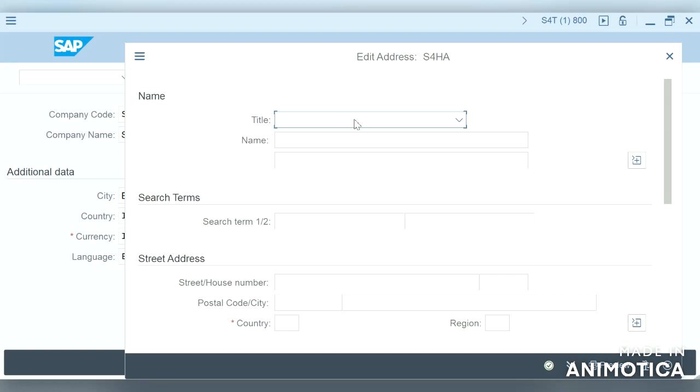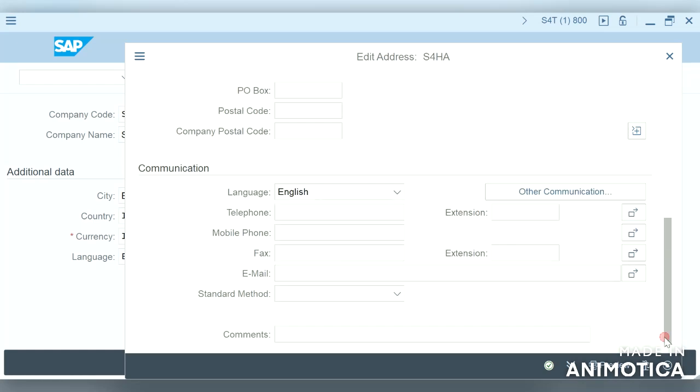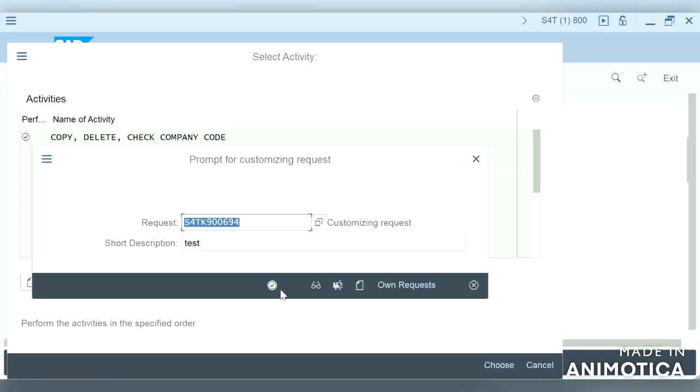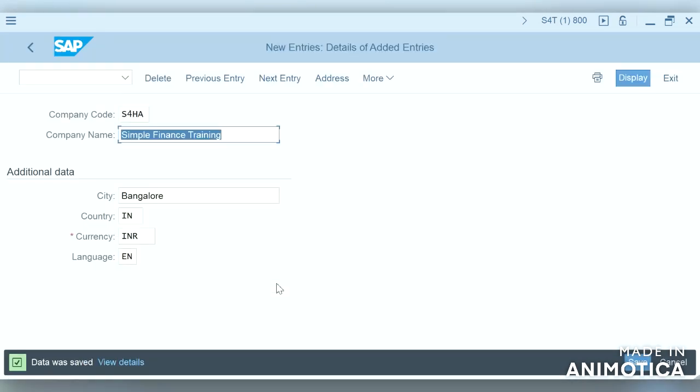We will give the mandatory fields, country IN. So you can see this, I have discussed in my previous videos also. This drop down is enabled in HANA, not in ECC. Before, it was not there, the pop-up. Okay, and save it. And we have created the company code.